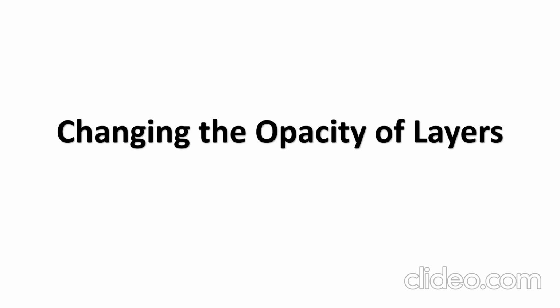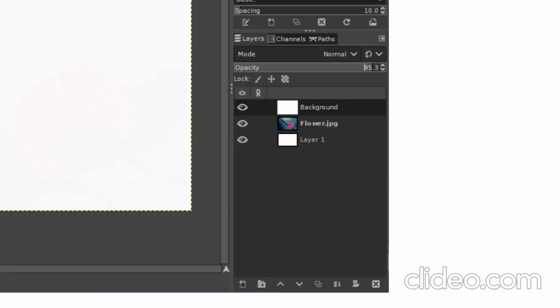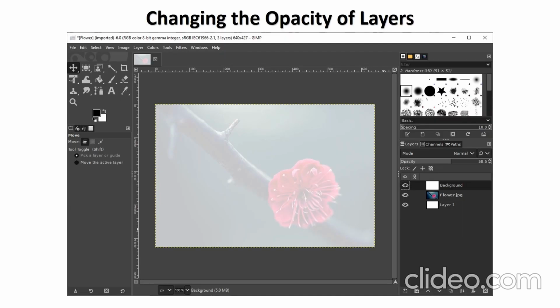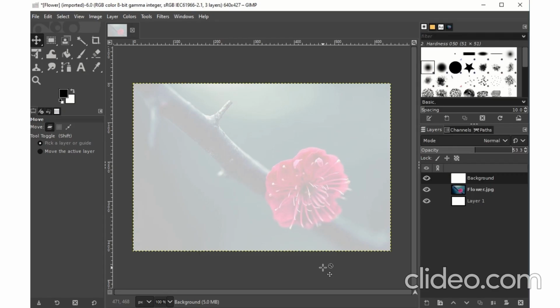Changing the opacity of layers. Look at the following image. As you can see, there are 3 layers. Background layer is on the top and appears to be transparent. If we increase the opacity of the layer, the flowers will be completely invisible. To increase the opacity of this layer, bring the mouse pointer over the opacity slider, click and drag the mouse to the left or right to increase or decrease the opacity of the layer. Here is an example.